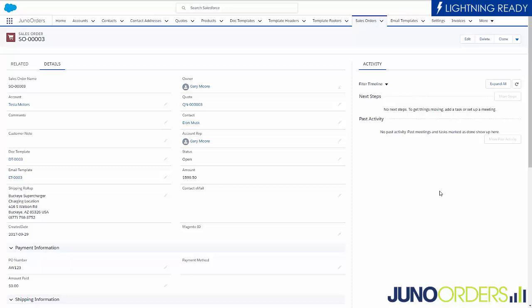Okay, so we've made it to the sales order. Just to recap, we started with the contact addresses, which allows us to store multiple addresses per Salesforce contact. Using those contact addresses, we created a quote so that it would have the appropriate billing address and project or shipping address on the quote. Then we turned that quote into a sales order, which is what we have now.